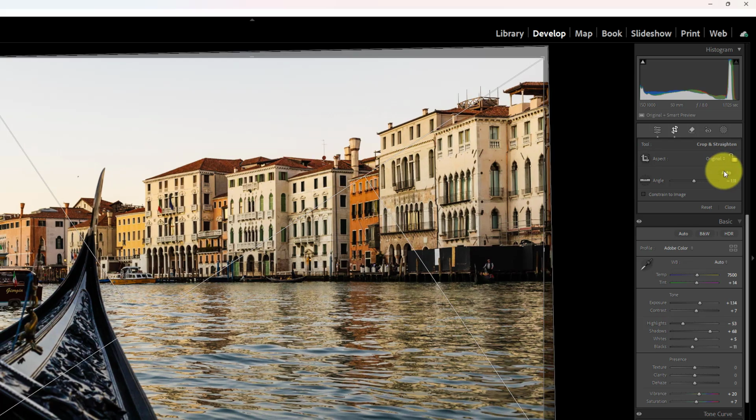So, hey, I hope that video helped you, gives you some ideas how to better use the crop tool for your photos and whatnot.